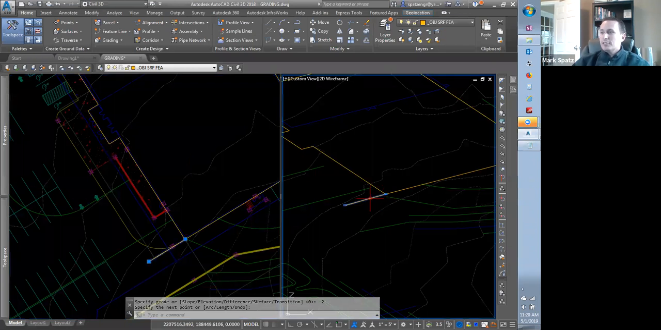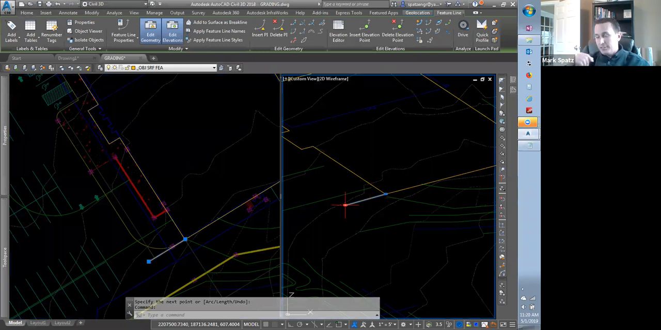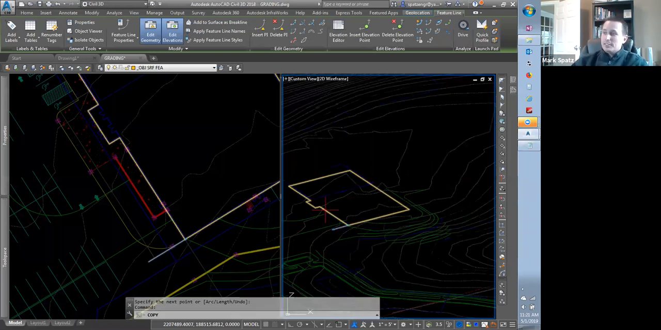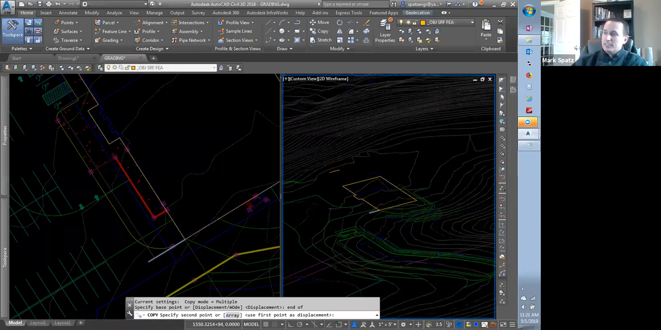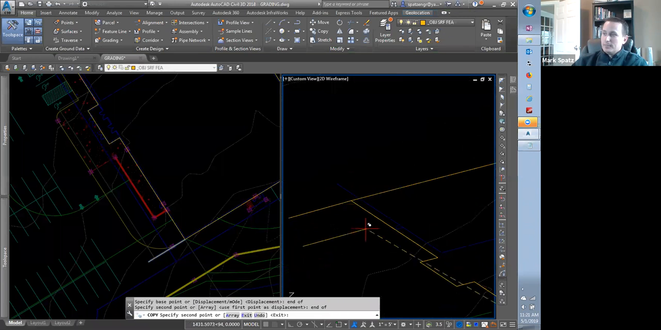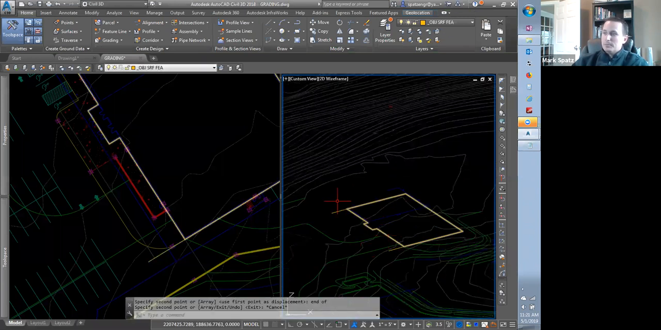So now you can see if I grab that feature line and hover over this point, even in 3D view, based on that geometry, the top of the curb, if it was squared off here, would be at 607.4. So that's that point. What we can easily do then is just copy this. We don't need to do that again. We can just copy this feature line over to this other corner. Okay, so now we have two of them.